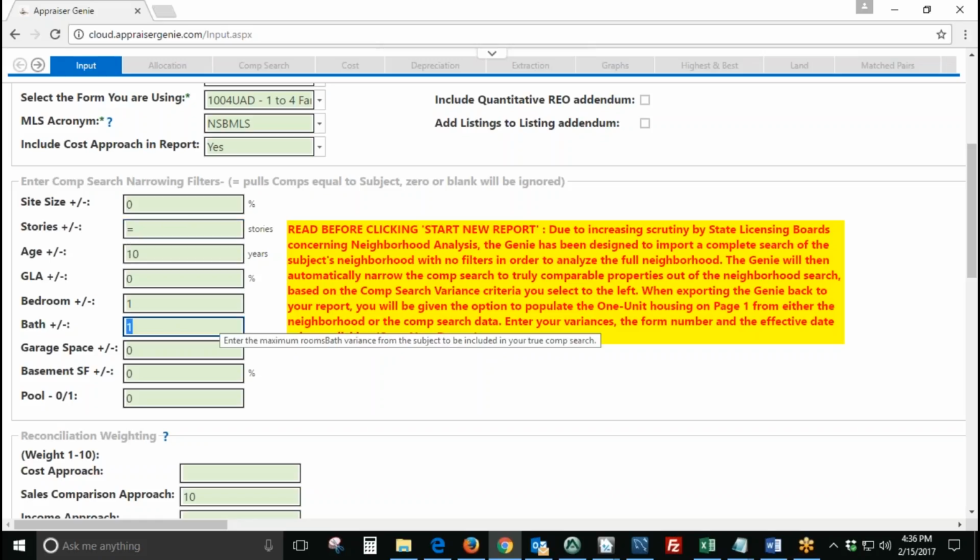And once again, if I put a number here, I'm taking the subject's bath count, and I'm going to go up or down however many baths the subject has plus 1. So if my subject has 2 baths, I put a 1 there, Genie's going to return as many as 3 baths, as low as 1 bath. It just adds or subtracts however many the subject has. Now anything you leave as 0, you're just telling Genie to skip.